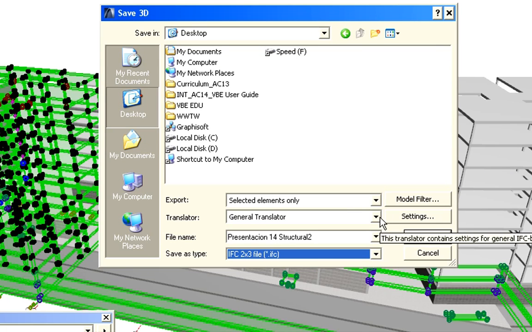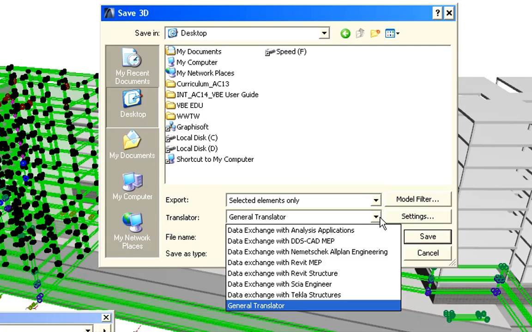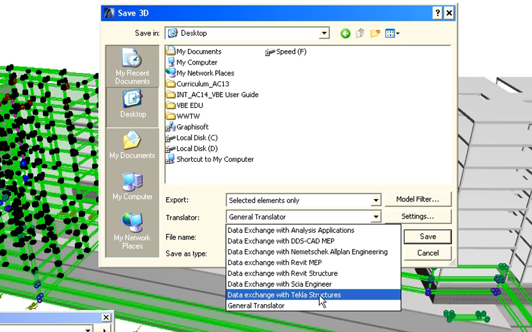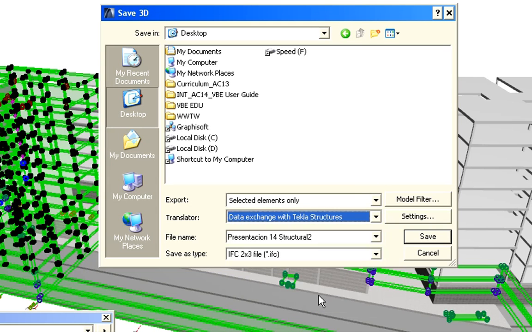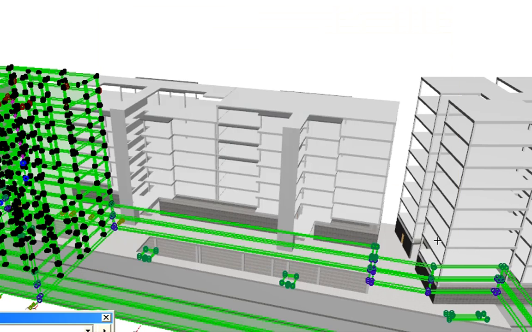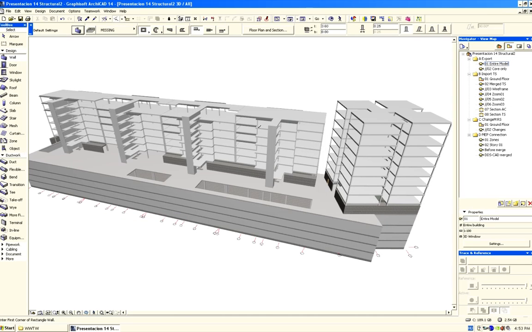ArchiCAD is shipped with numerous preset custom IFC templates for the most commonly used structural applications. For now, we will select the Tekla Structures IFC translator from the list and save the project. Let's send the exported IFC file to Michael Evans, who is a structural expert. He will be using Tekla Structures for the structural design. Let's switch to Michael Evans' screen in Helsinki, Finland.